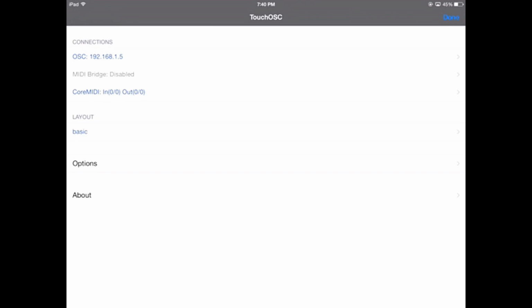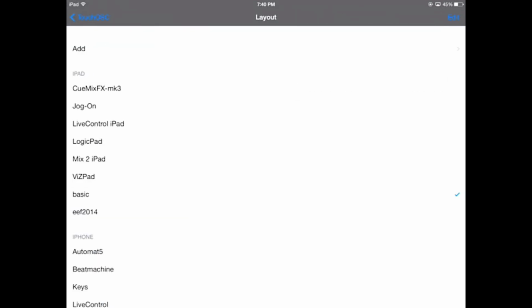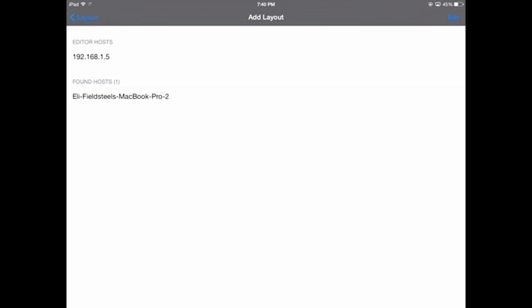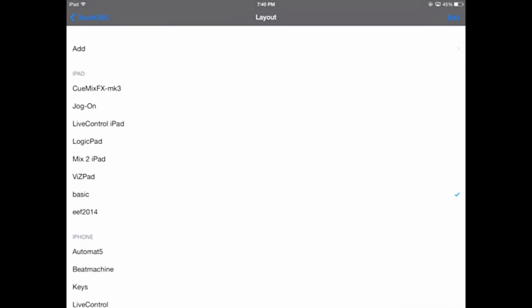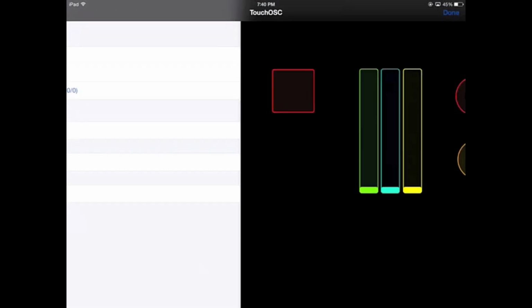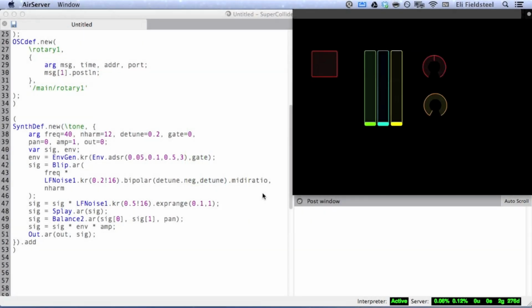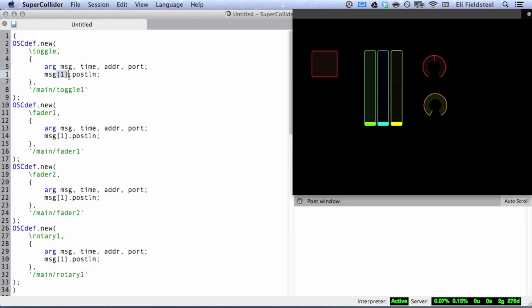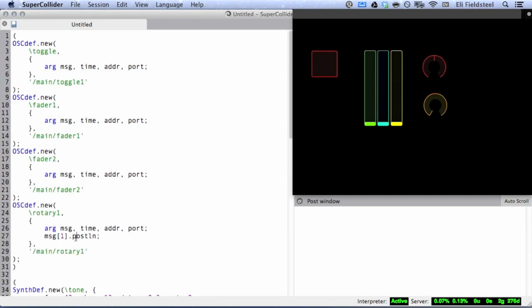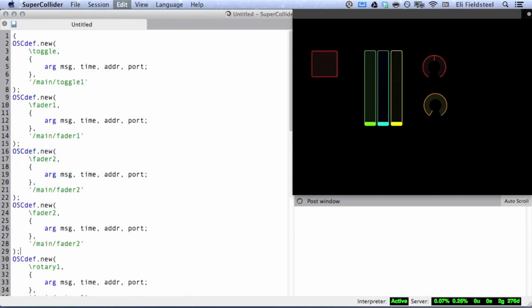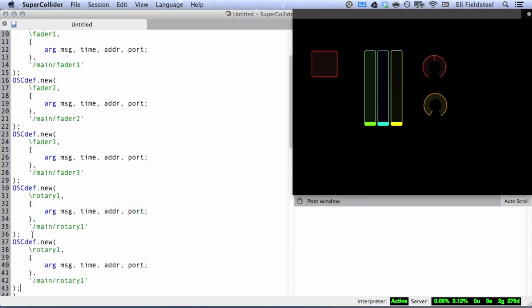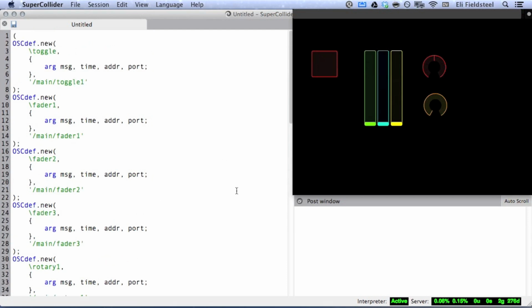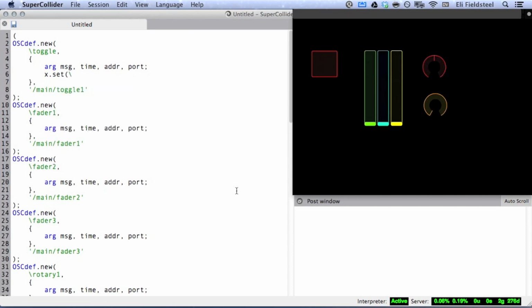And on TouchOSC, go to the layout list, tap Add, select the host device, and it'll ask you if you want to overwrite your previous layout. Tap OK, go back to the main settings page, and tap Done. Now, first thing we need to do is add 2 more OSC defs. And then modify the functions of all 6 OSC defs to control the synth.